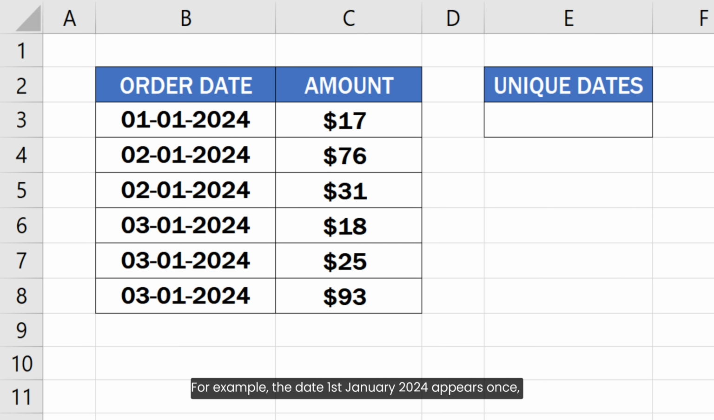For example, the date 1st January 2024 appears once. The date 2nd January appears twice. And the date 3rd January 2024 appears 3 times in the order list. So out of a total of 6 orders, there are only 3 unique dates.